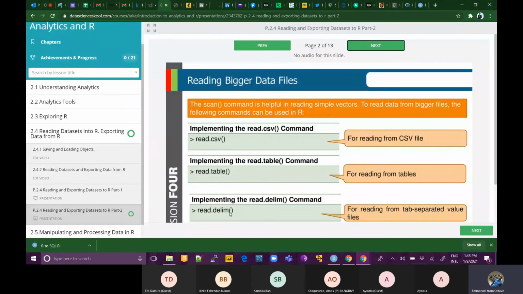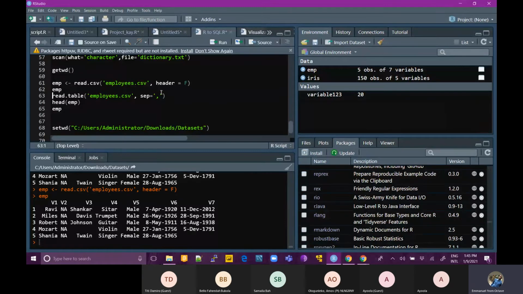And read.delim is used to read tab separated values. If you're using read.table to read tab separated values, then you have to specify in the parameter that the separator is a backslash t to read a tab separated value, or you just use the read.delim function directly.